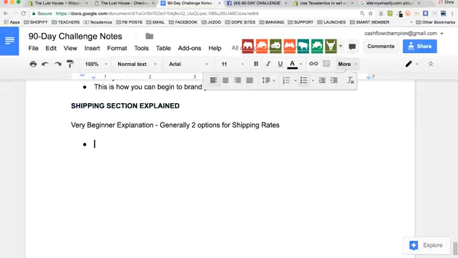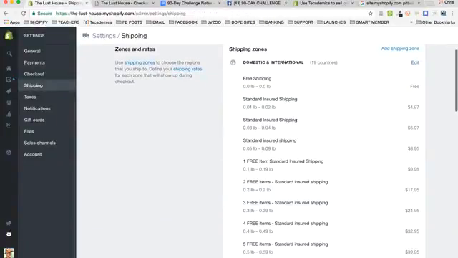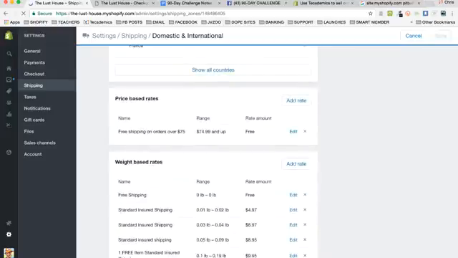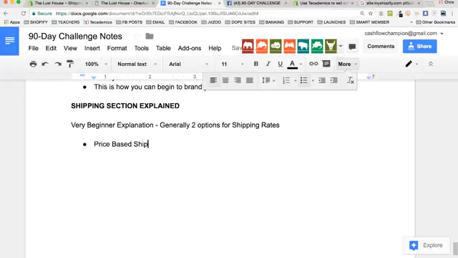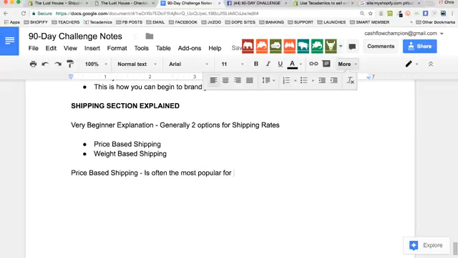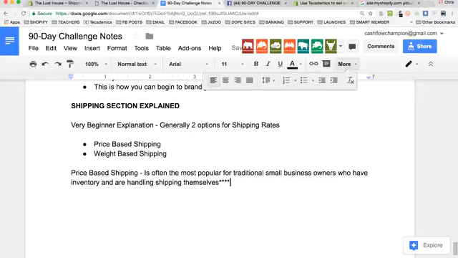There's generally, let's go look at it. When you go to edit these shipping zones, there's generally weight-based and price-based. See this? Price-based and weight-based. Now, price-based shipping is often the most popular for traditional small business owners who have inventory and are handling shipping themselves. I'm going to put asterisks, like, generally speaking. I don't want to get into a debate over shipping. My goal is to get into what beginners should do. I'm trying to sift through the advanced world of e-commerce and make it very, very simple.